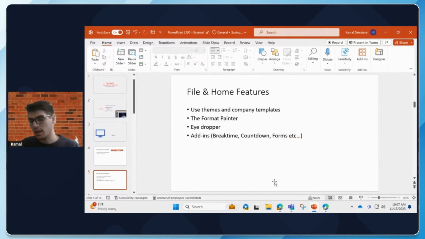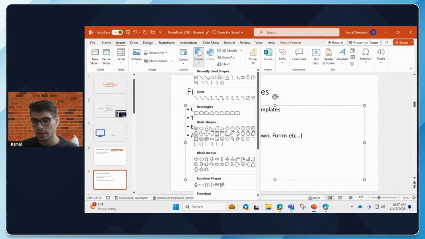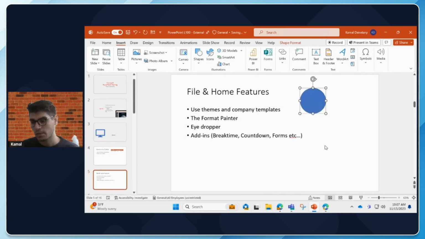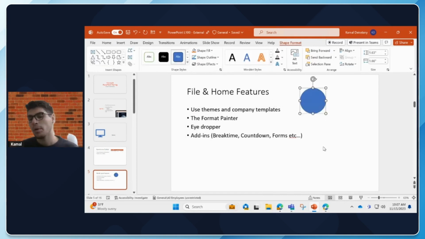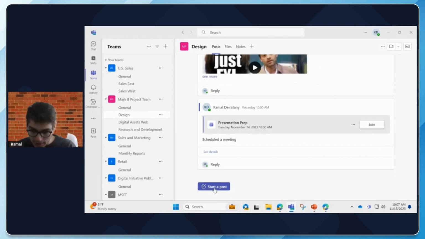The second thing is the eyedropper. Eyedropper is if you're trying to color, let's say you're inserting a box. I'm going to insert a circular shape like this. It's in blue, but I want it to maybe look like something else within the presentation. Or I'll take it a little bit further and say, I want to use the same color as the Microsoft Teams color right here at the bottom. You see this, the Microsoft Teams color in this post, start a post. How do I get it?